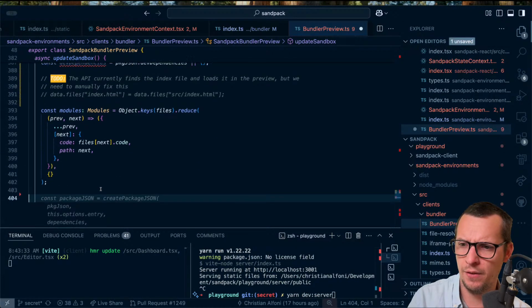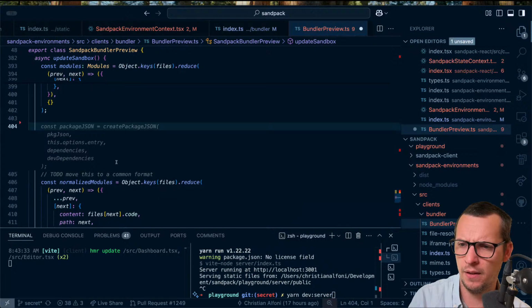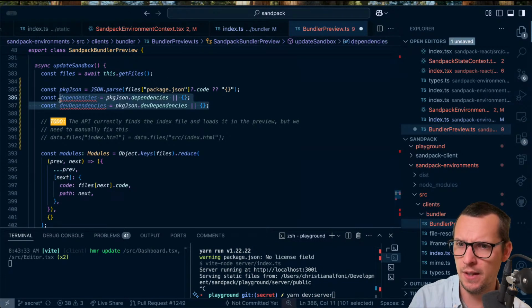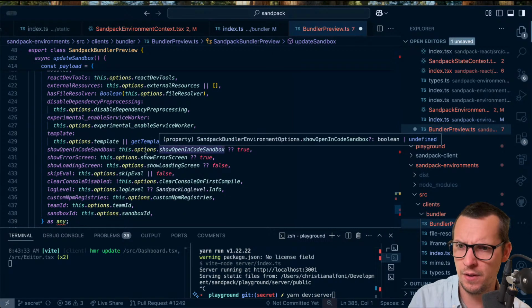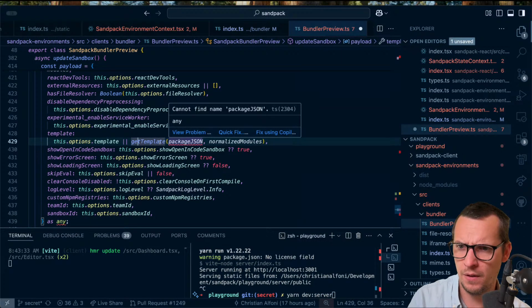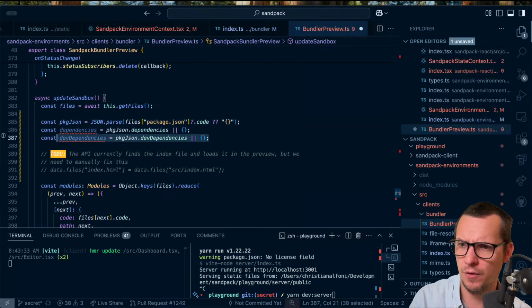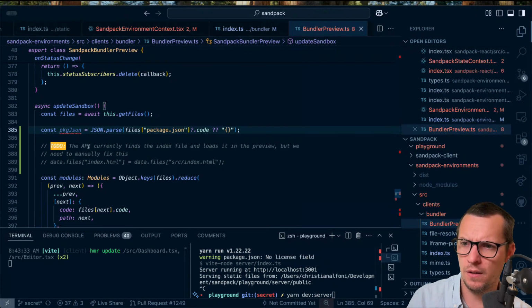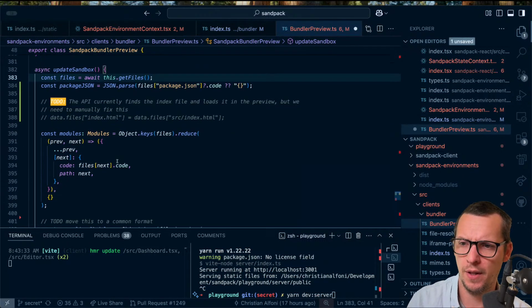Oh, is this actually handled even further down? Oh, I think this is actually handled in the bundler now. I don't think we even need this stuff. This is just, yeah, again, it's just old stuff. Oh, but it gets the template based on the package JSON. Okay, let's at least do that, but we don't have to do this. Package JSON. Okay, cool. Let's just do that.